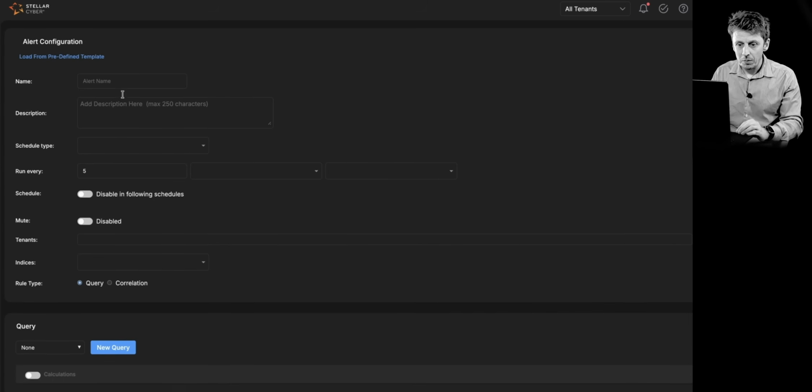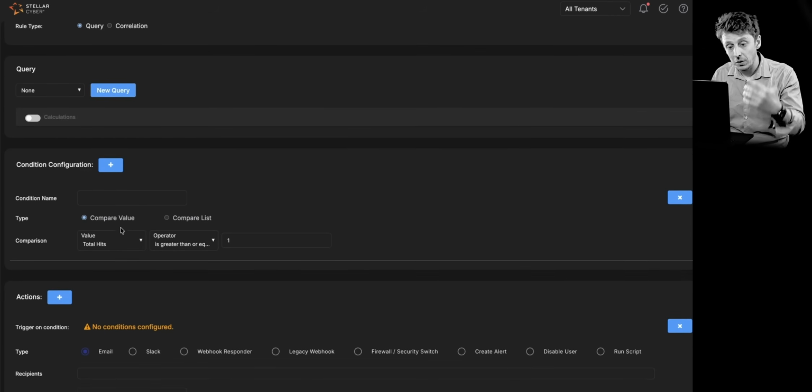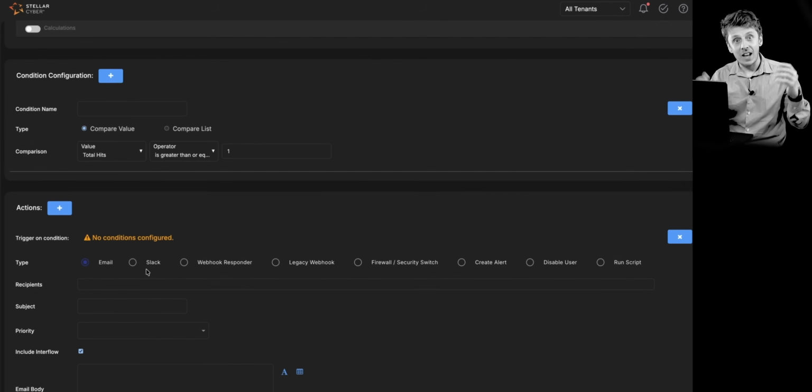You give a name to the playbook. You can specify the condition when this playbook is going to be executed. And more importantly, you can specify the type of action that are going to be executed. So this playbook will be executed in the background and continuously analyze new alerts.